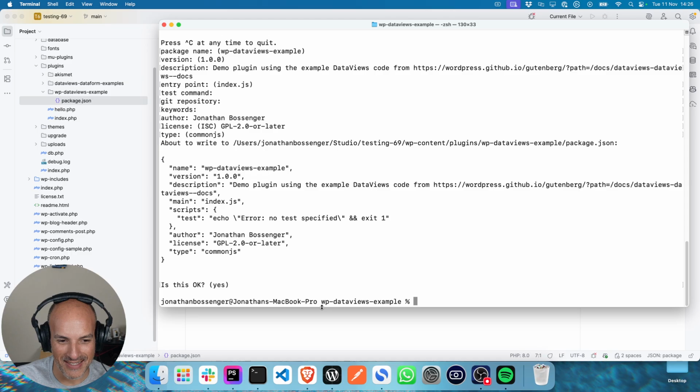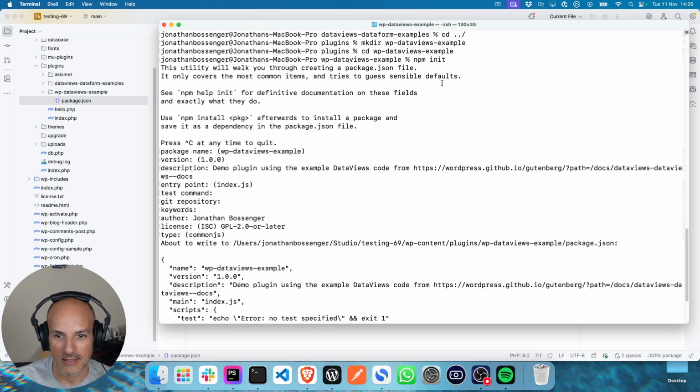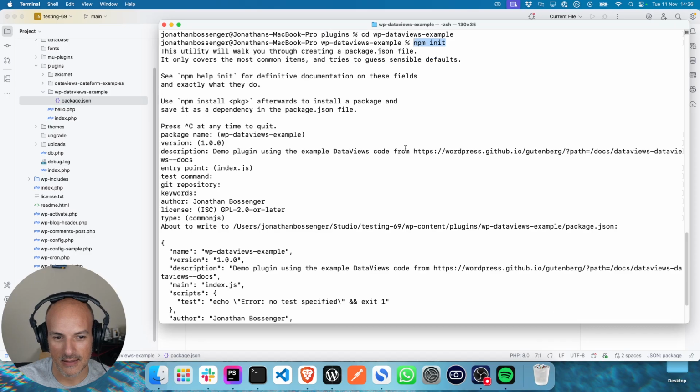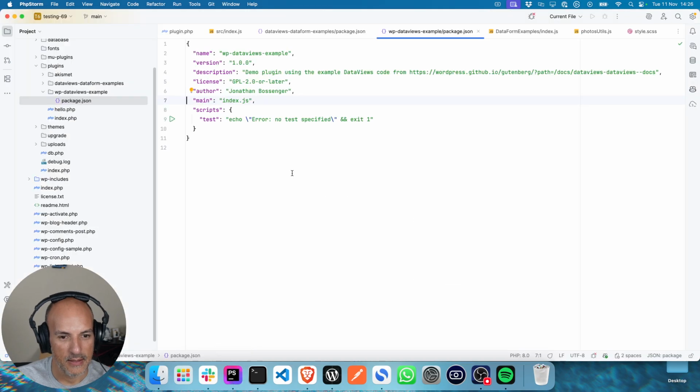So I apologize. I was literally just running npm init there, and then entering all the answers there. I will stick this code in a GitHub repository later, so if you want to check it out, don't stress. If you want to check it out, yeah, we'll be there.